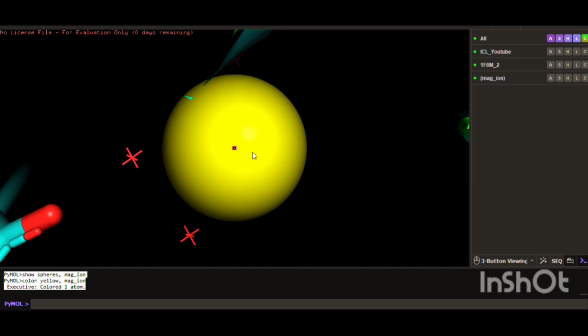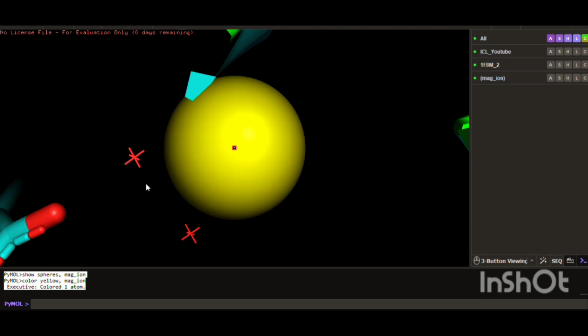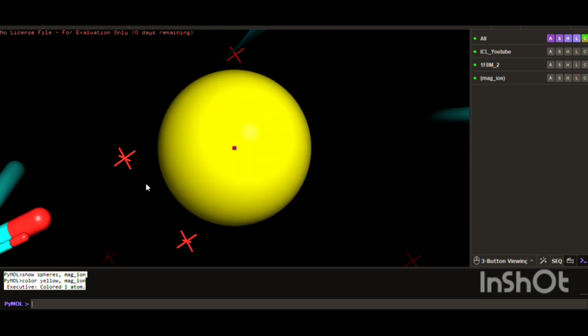Now you will hide the non-bonded atoms, because if you see properly, there are red dots here, some red cross-like structures there. You need to delete them. How will you do that? You write hide non-bonded, comma, 1F8M hyphen 2.